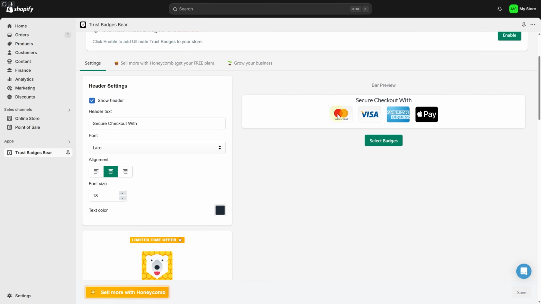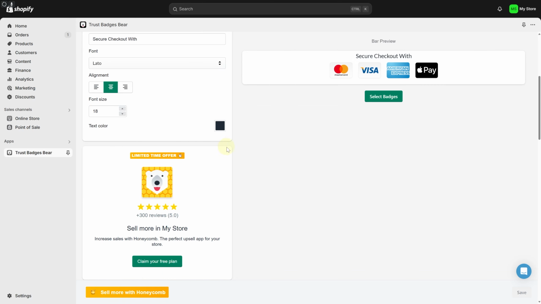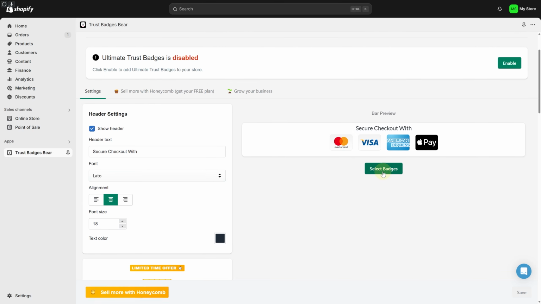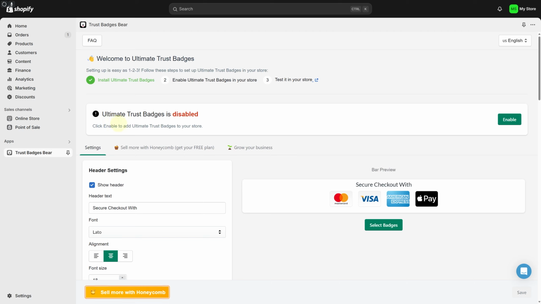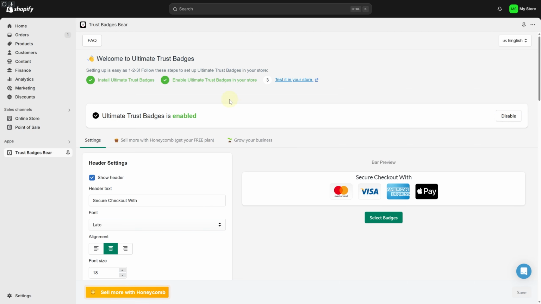You can see where you want to simply adjust your trust badges, whether you want to do them on header, and you can see what type of badges you want. You can see you can also select badges. Currently it is disabled, so let's just enable that. Okay, it is enabled. Then we are going to be testing it onto our store.